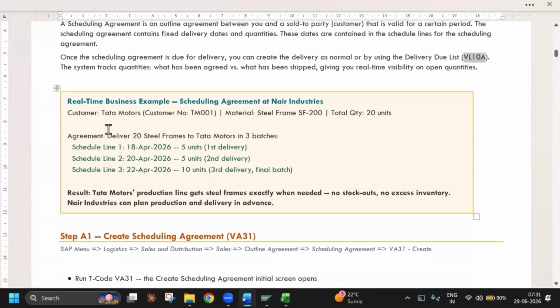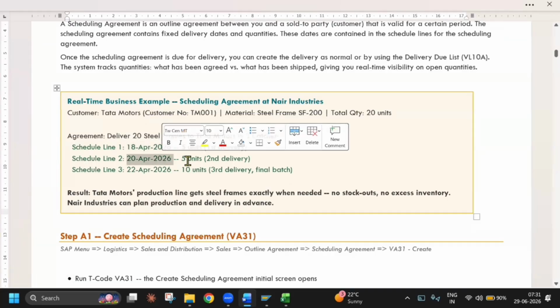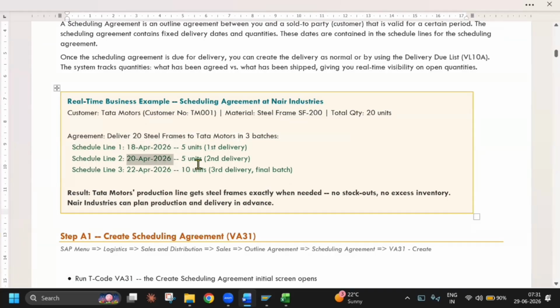So this is the example I told you. The customer is Tata Motors, the material they require is this one, and the quantity is 20 units. The agreement they made is to deliver 20 steel frames to Tata Motors in 3 batches. 5 units on the first delivery on a fixed delivery date, 5 units on the second delivery on a fixed delivery date, and that is the scheduling lines. 10 units in the third, final batch, which will be on 22 April.